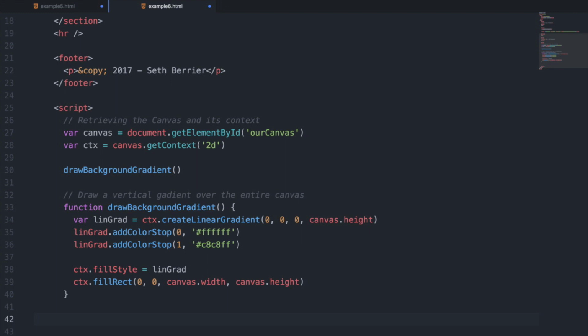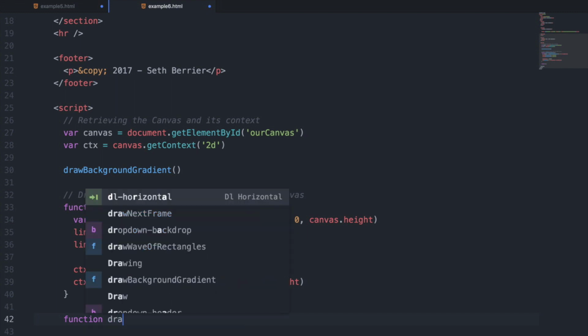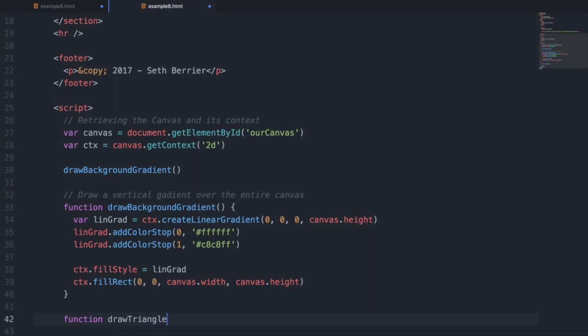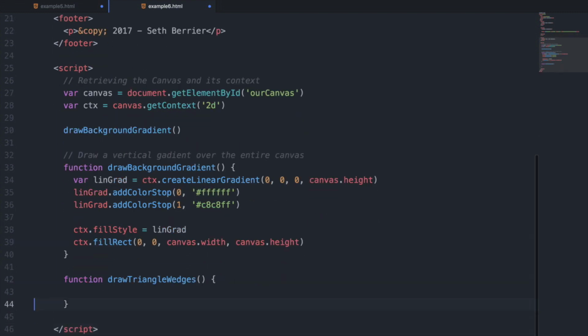Now, let's draw. I'm gonna create a little bunch of triangles that emanate out from the center of the screen is what I want to do. So we'll call this drawTriangleWedges. These are going to be little pie wedges that originate out from the center of the screen. Little triangles is what they are, and give that sort of tunnel kind of effect as we're looking into the screen. Now, how do we achieve this?